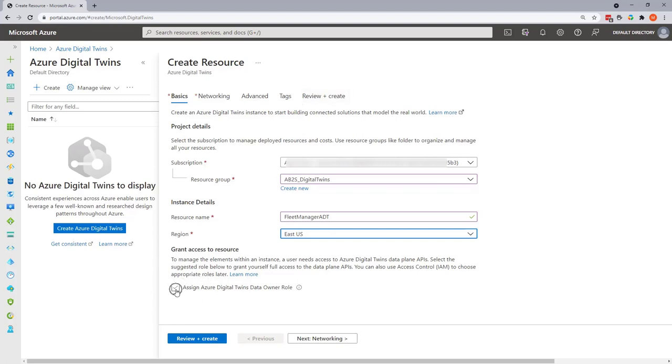This is probably the most important piece right here. Make sure not to forget to assign yourself the data owner role. If you do, it just adds a lot of problems to your solution when you're trying to work with the data and you can't, even if you're an owner on the subscription. So please make sure to check that if you want to ease your work a little bit.